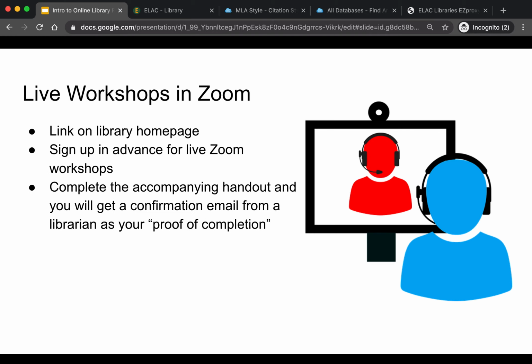If you prefer to take workshops live in Zoom, we do have some options for that as well. For these workshops, you will need to sign up in advance in order to receive the link to the Zoom workshop. Again, if you're taking a live workshop for credit, you will still need to complete the online worksheet and forward your results to your professor as proof of completion.